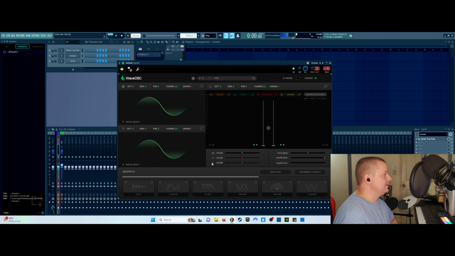Starting out, you have two oscillators enabled. You can disable any of them by pushing the little power buttons here or on the oscillators themselves. You have multiple wave shapes to choose from, starting with a good old sine. Moving on to square. I actually like how they do their squares quite a bit. Good old saw. A triangle. A little video gamey there.